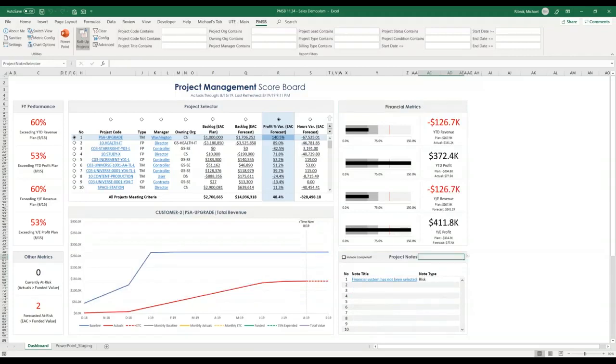The project management scoreboard also has a feature that allows you to custom build PowerPoint presentations for program management reviews and several other features and capabilities as well. I strongly recommend that you watch the 41-minute video if you have the time.